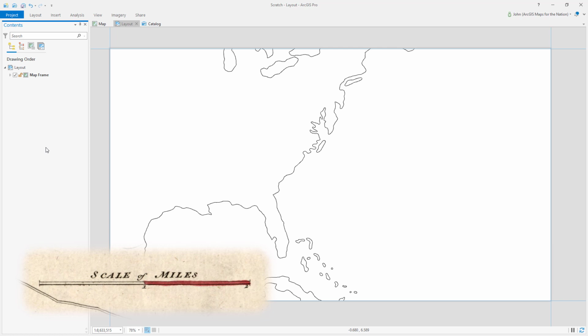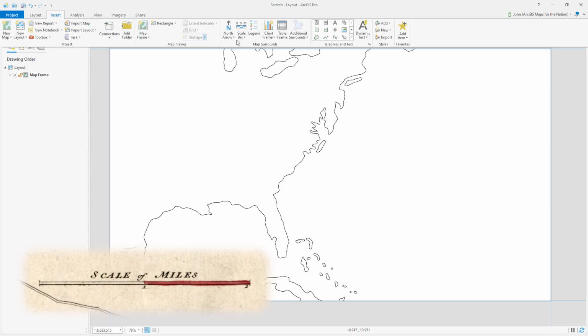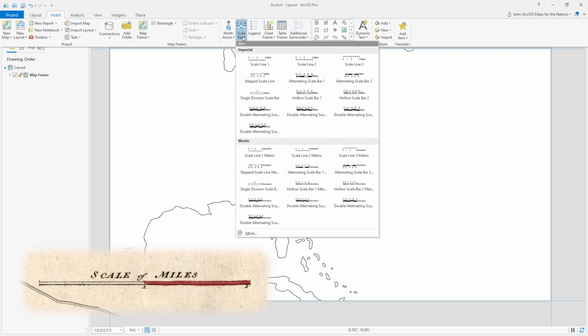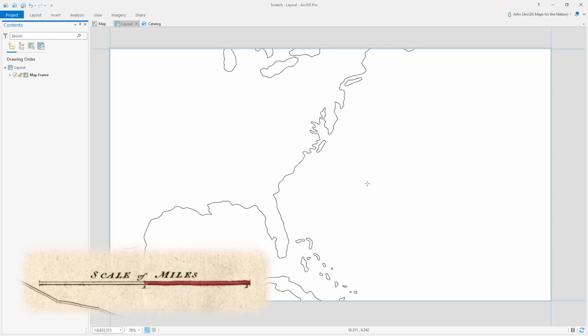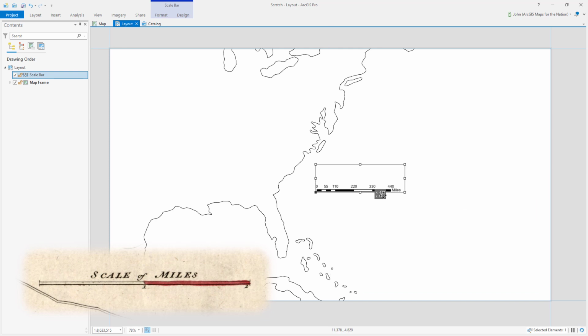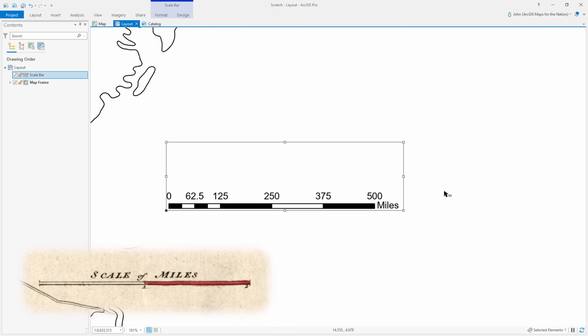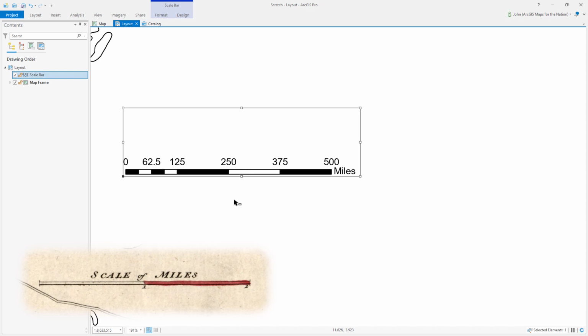Watch this video now. Okay, so here I am in a layout in ArcGIS Pro, and I'm going to insert a scale bar. Now I'm gonna pick a scale bar that looks kind of the closest thing, just so we're starting from a pretty close reference. I'll do this one. And I'll just drag it over here. And I can't help it. I'm gonna have to tweak this. Yes, 500 miles, cool.